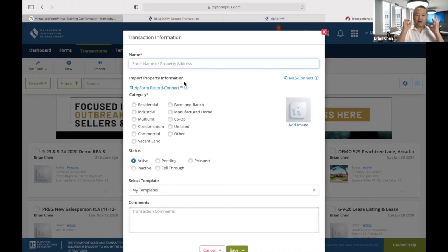Because there is information that we type in that's repetitive, such as your name, your company name, your license number, your company license number, and also who pays for what in your transaction.